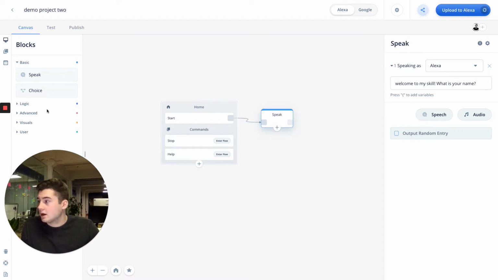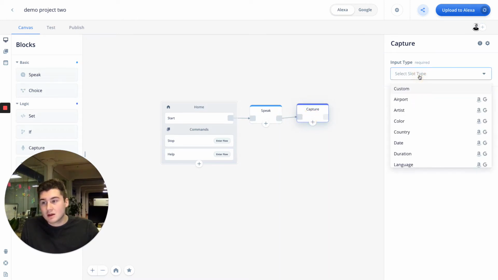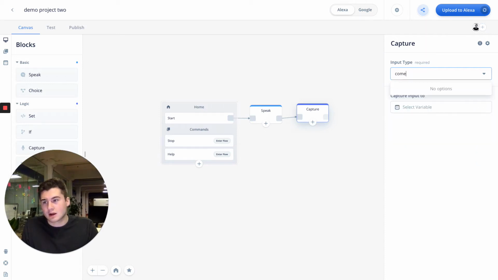From there we're going to go into the logic section here, and we're going to drag out a capture block. Now the capture block allows us to capture a single response from the user and store that in a variable. So if we go in here, we can say select slot type. Slot type is just what kind of data this is, so you want to specify it. So for example, if we were looking for an airport, or the name of a country, or you can see there a corporation, these sorts of things.